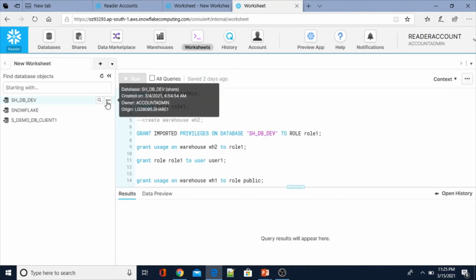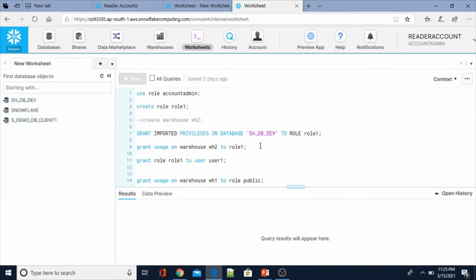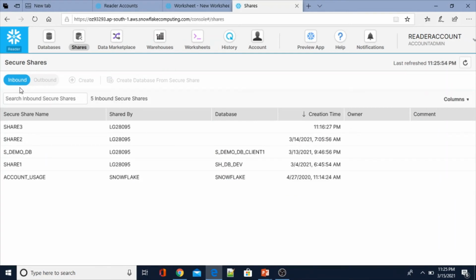From where we can share, we have to create an inbound share from the reader account. So go to the reader account here in Snowflake. With a reader account you cannot do anything except create a read-only database. So go to shares here, and this time we are going to provide the data to consumers, so we have to create an inbound share. Click on inbound.